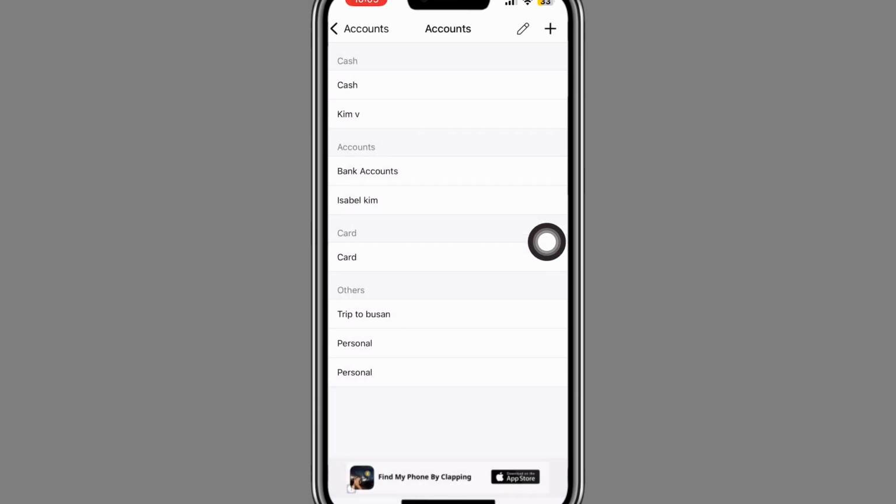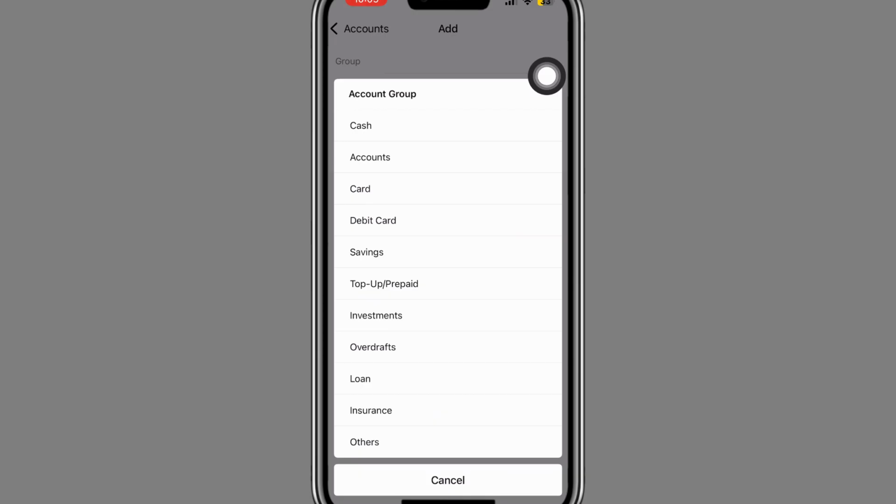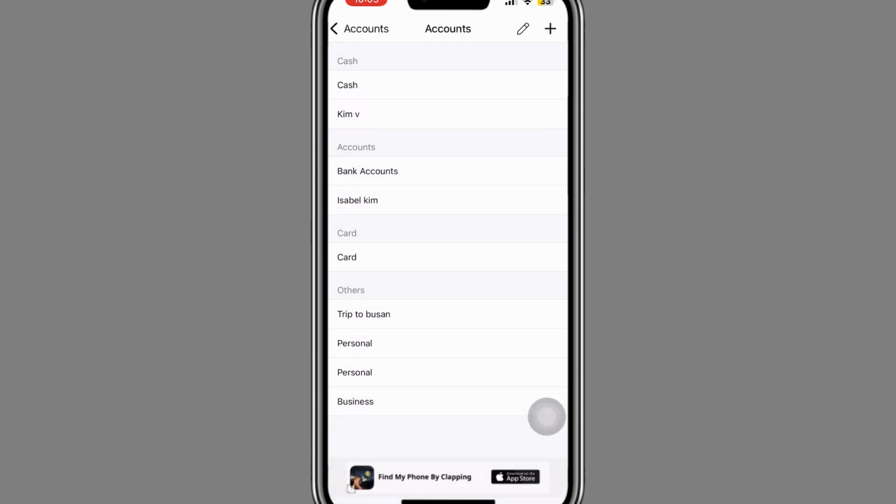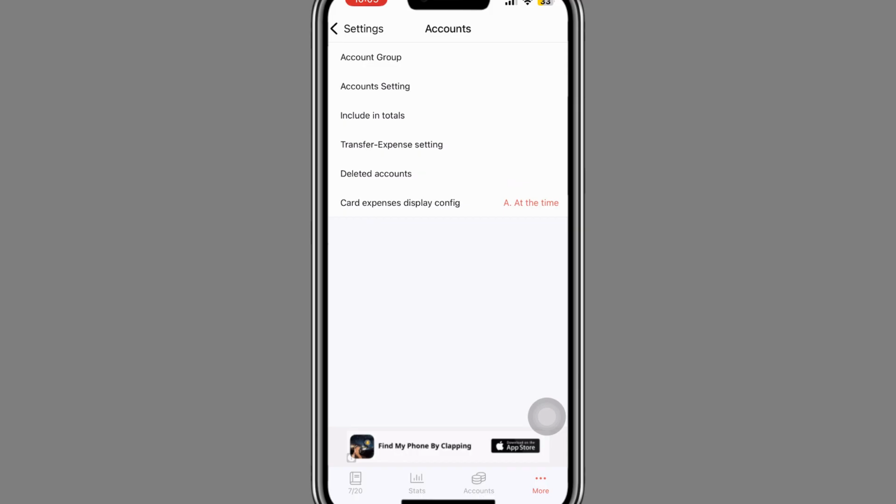Now repeat the same process to create a second wallet. Tap on it and you can name the second wallet Business. Tap on Others, type in Business. Now tap on Save right here. Now go back. Now you have two separate spaces to track income and expenses.